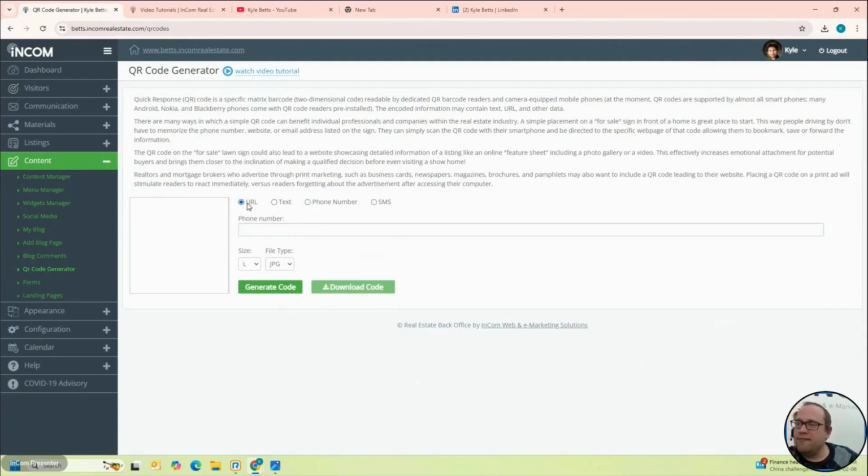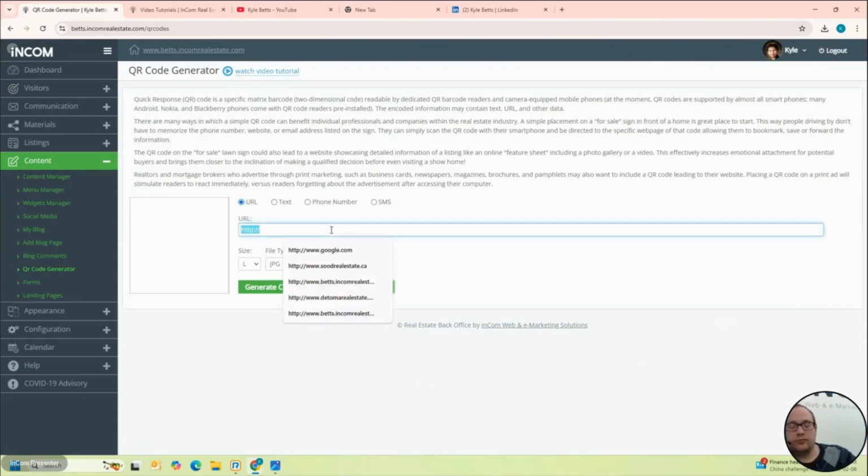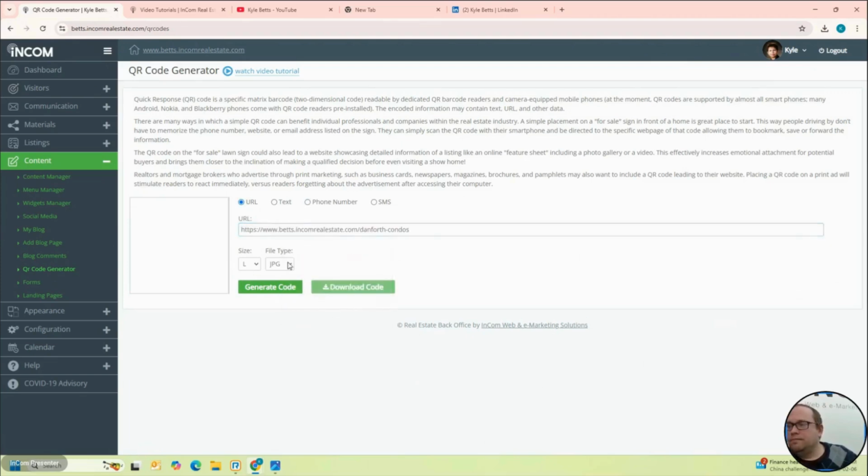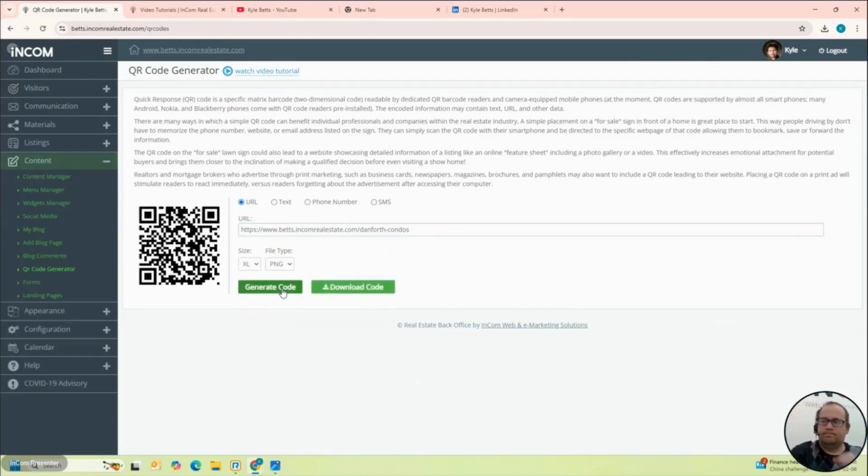But let's say I have my URL here. So I'm going to paste the URL. I'm going to click on JPEG or PNG, doesn't matter all that much, probably. Let's make this extra large and click on generate code. And all this does really is it makes an image.